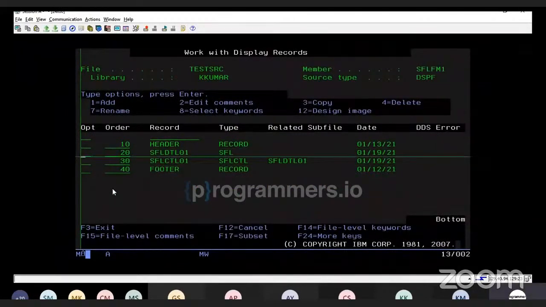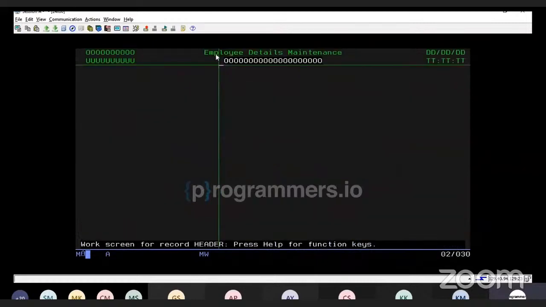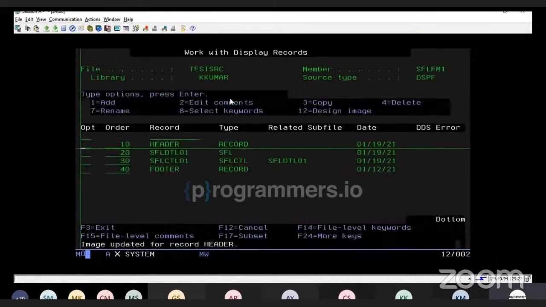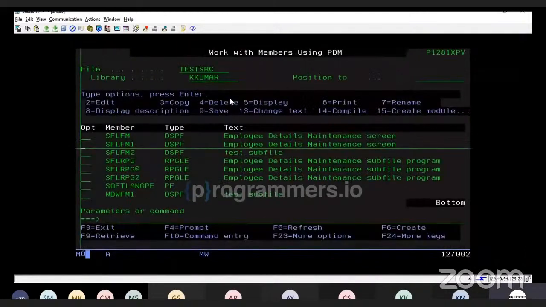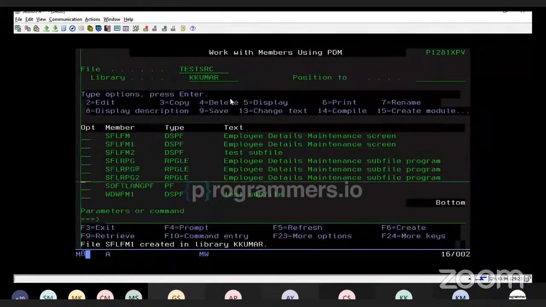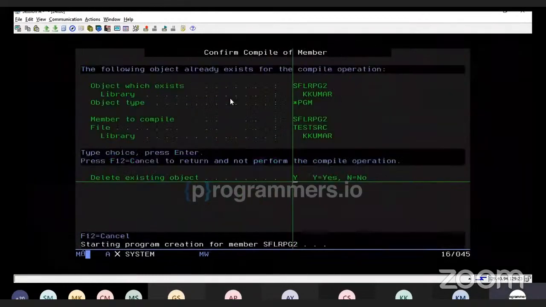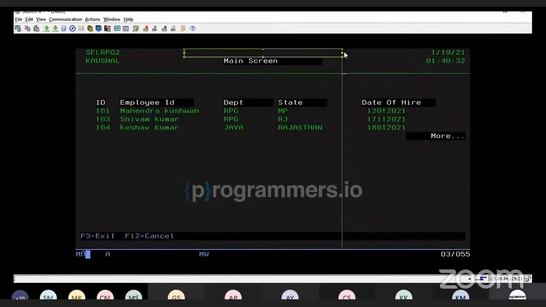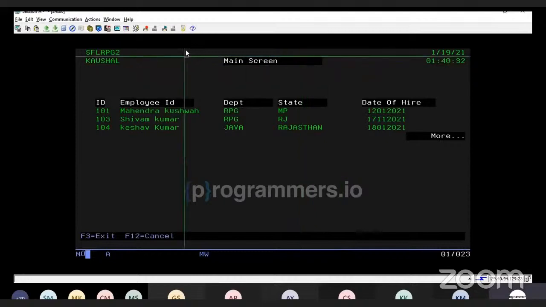In the control record format, let's put in a header. Here we have employee detail maintenance. I want to change it. I want to delete this one. Now if it comes out on the screen, this one and the program as well will display as blank, because we have deleted the constant value. Now we want to add the value.